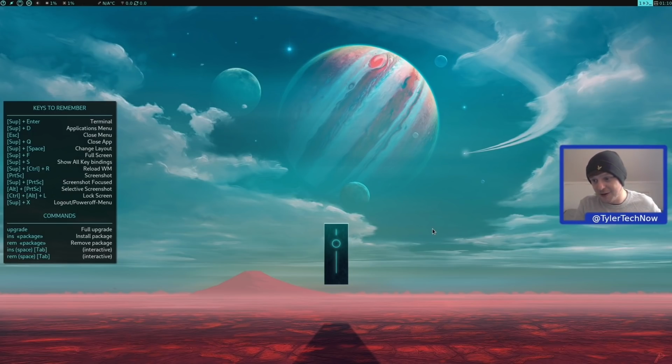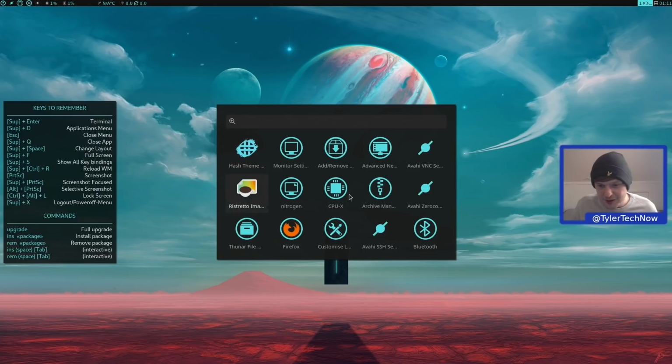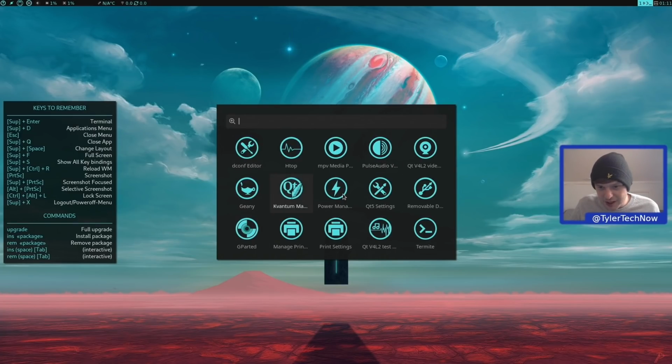I don't hate the default wallpaper. I'm not a huge fan of branded wallpapers at the best of times, but I quite like that. So I do think that's pretty much everything in the applications that we really need to look at.